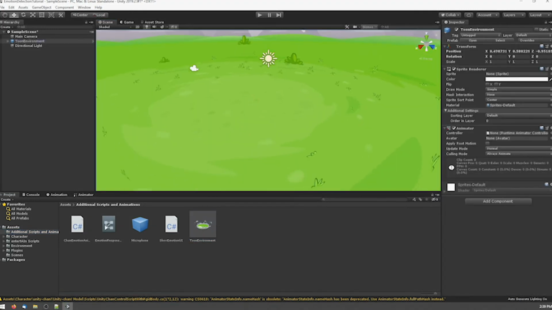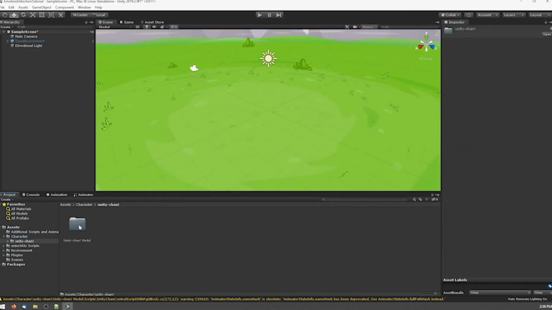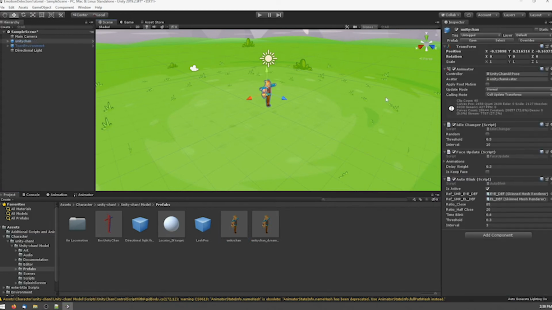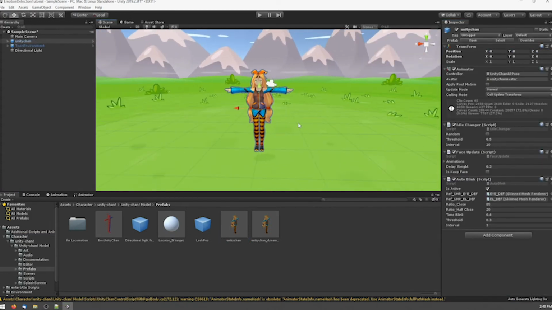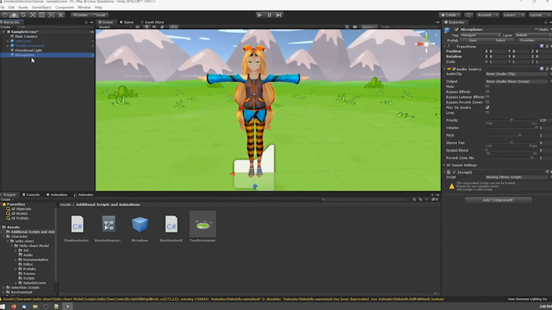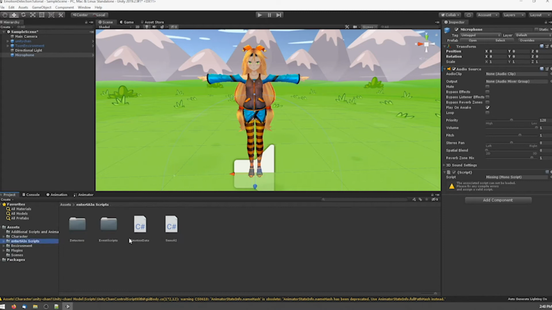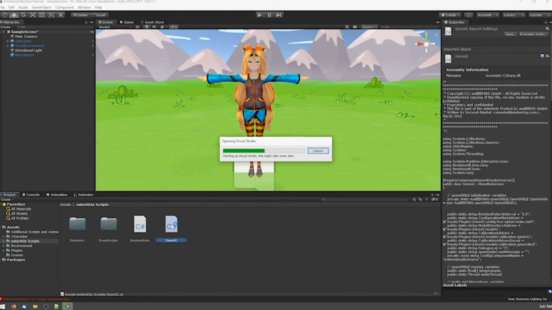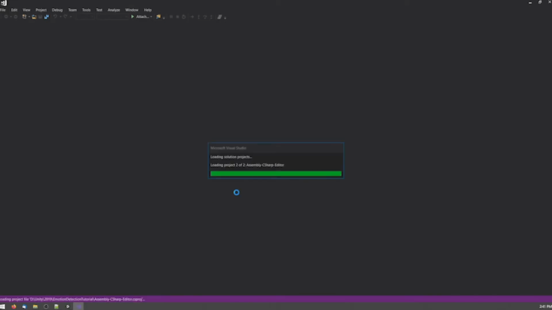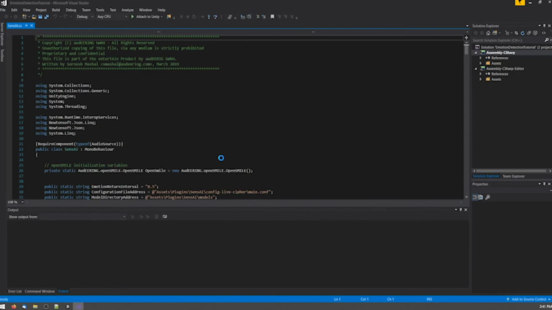Now I'm gonna drag and drop the prefab from our environment and our character into the scene. After adjusting the game object and the camera, we will add the microphone to the scene. Microphone is a game object with audio source attached to it. Now I need to go to the audEERING entertAIN script and drag and drop the script onto the game object that has the audio source attached. Here is where all the magic happens.